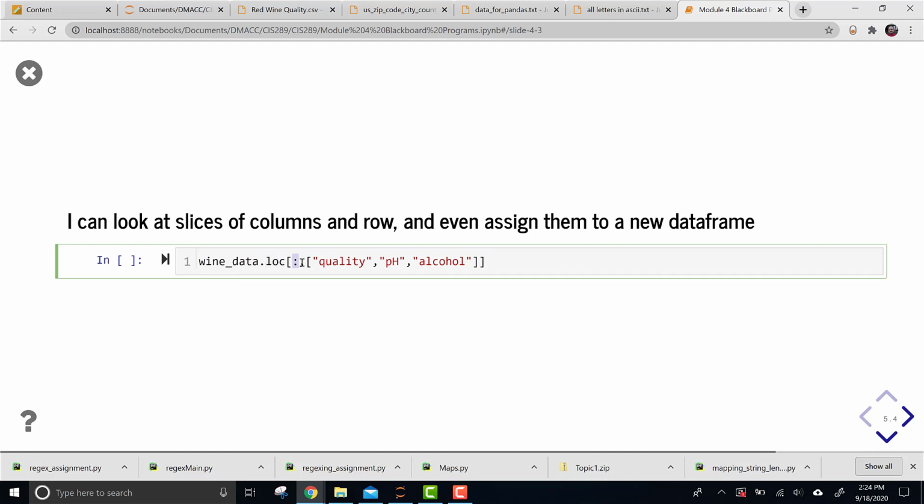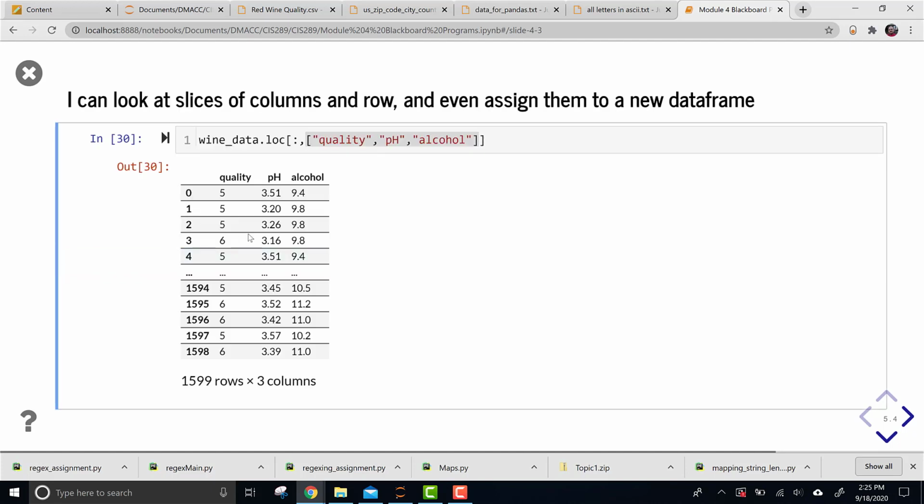Again, index 0 is rows. So when I just do a colon like that, I'm saying give me every single row, and then index or axis 1 is next. I'm saying just give me these 3 columns. So I'm asking for every row, but just those 3 columns. I could have specified which rows if I wanted to, but in this case, I'm just saying give me those 3 columns.